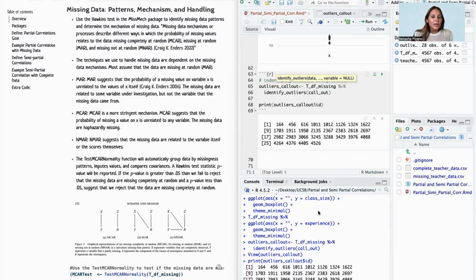I am going to first describe MAR, and MAR just suggests that the probability of our missing data within our variable X in this case is unrelated to X itself and could be related to any other variable that we have within our data set. So the missing data are related to some other variable under our investigation, but just not the variable itself where that missing value is.